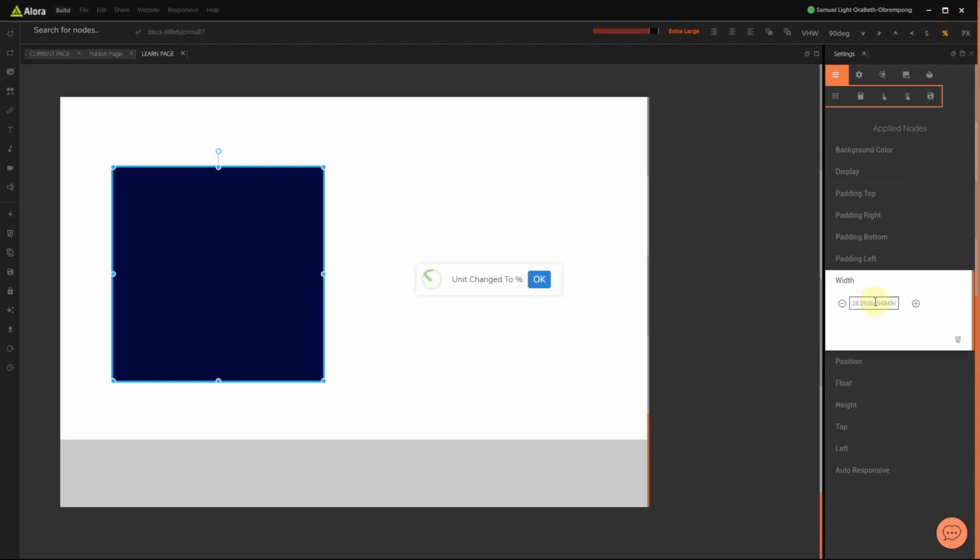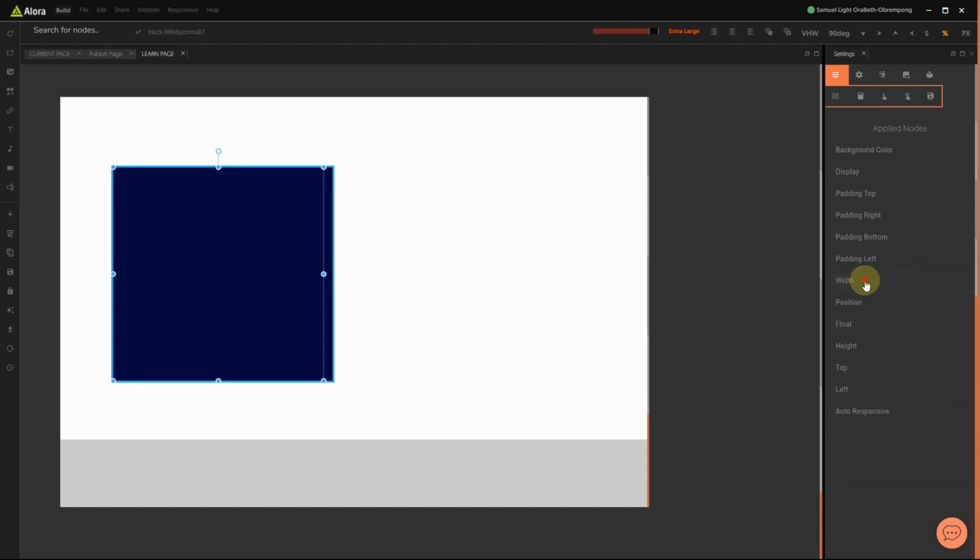Now I'm going to change the percentage, because right now I want this to be 40% of the width of the whole thing. So I just want it to be 40%, right? And I switch back to pixels. The basic unit the software is working in is pixels. So if you change to any other unit, remember to change it back to pixels so that you don't mess up your design.